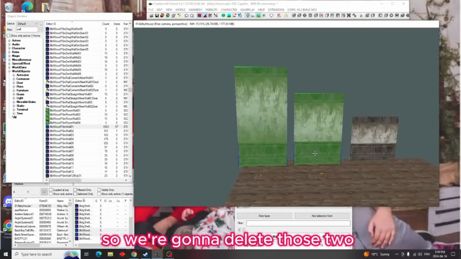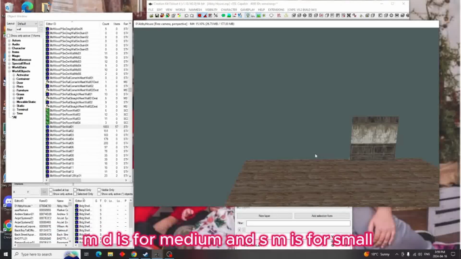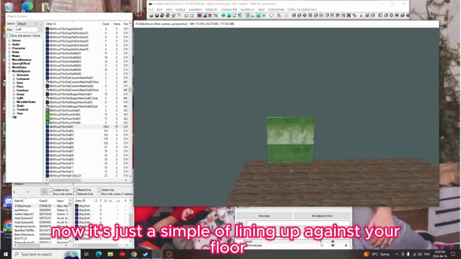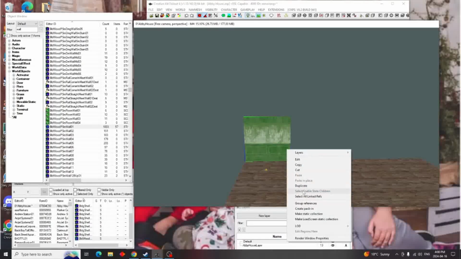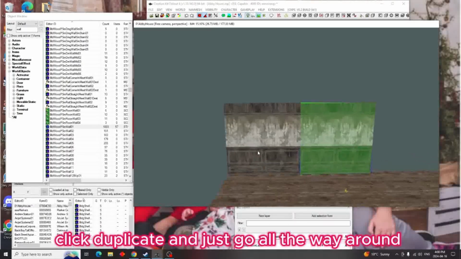So we're going to delete those two. So those are the three. So remember, BG is for big, MD is for medium, and SM is for small. Now it's just as simple as lining it up against your floor. Click, duplicate, and just go all the way around.